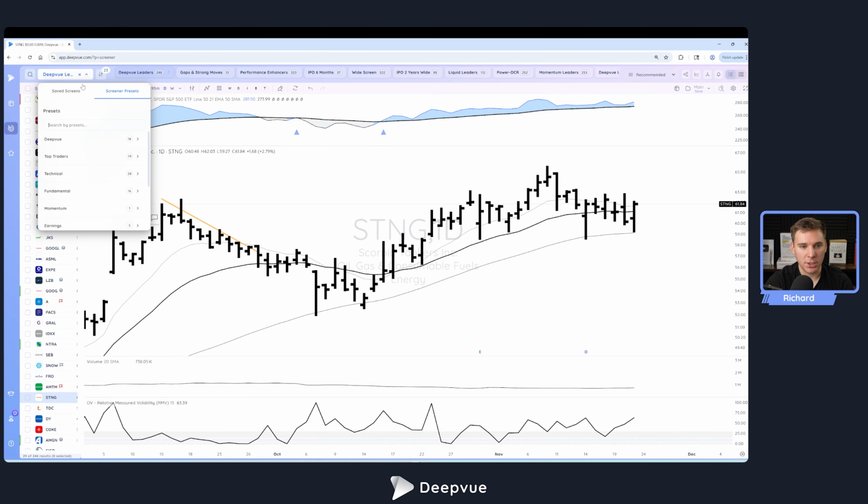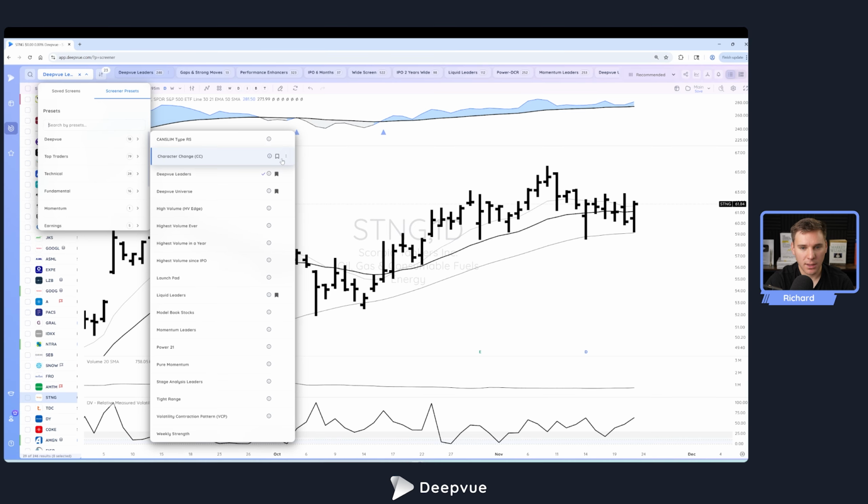What you want to do is in your menu, you want to go ahead and bookmark it. So once you go to Deepvue leaders, if you want that to show up here, you want to click that bookmark, and you can see I removed it. Now I added it back. So this is what enables it to be here in the top bar for you.